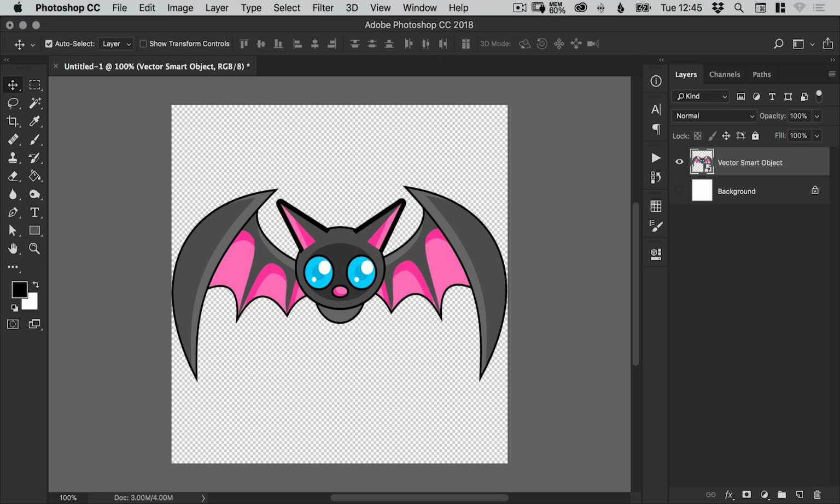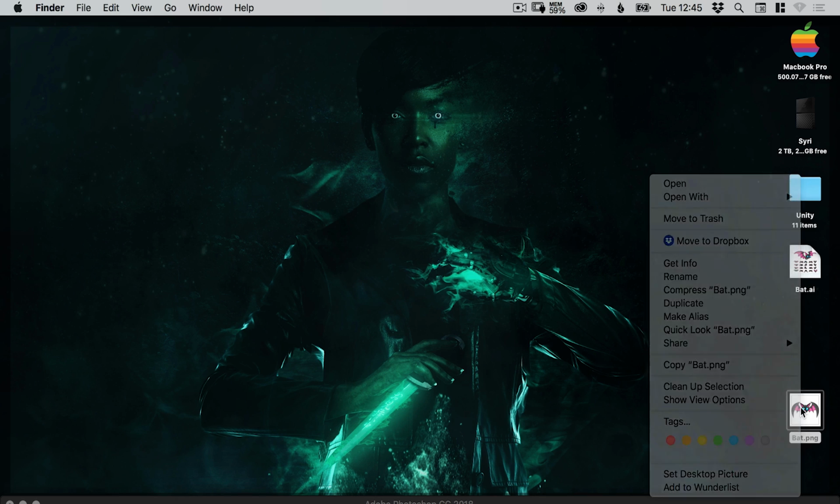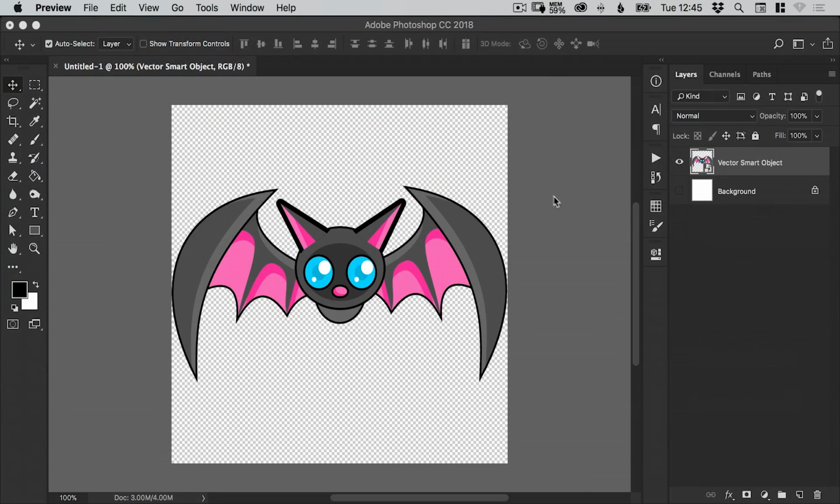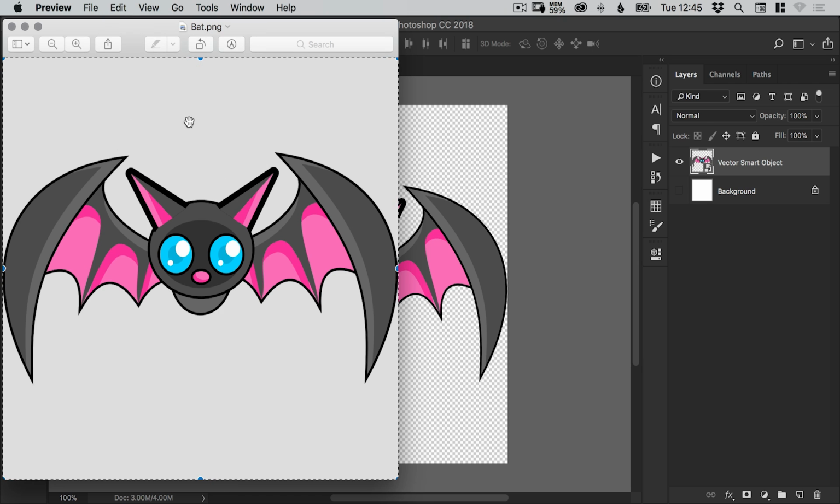And now what we can do is if we right click on this new file we've created, bat.png, and go to Open With Preview.app, remember this is on a Mac, and then go to Edit, Select All, and Edit, Copy, we can copy it from Preview.